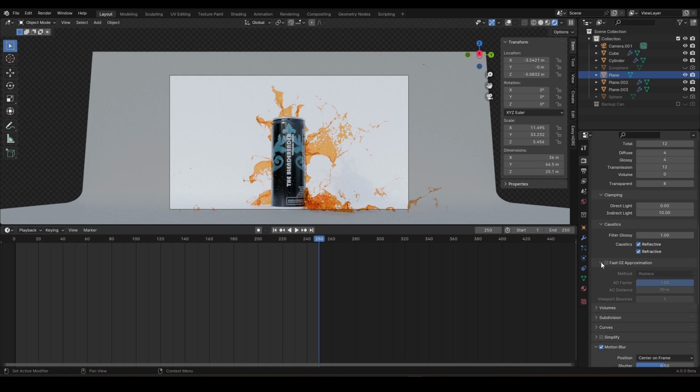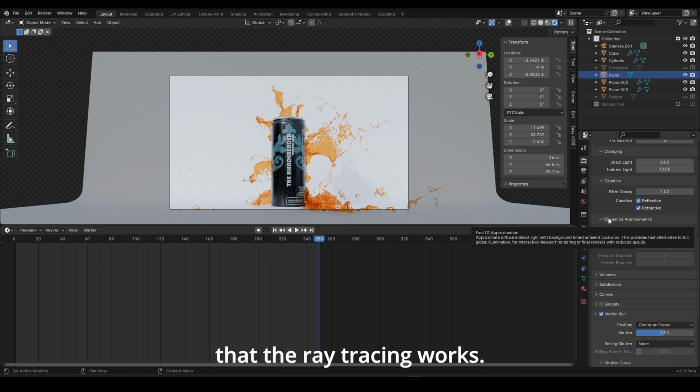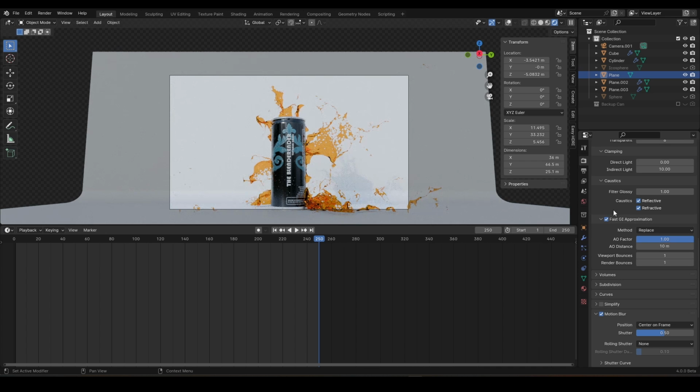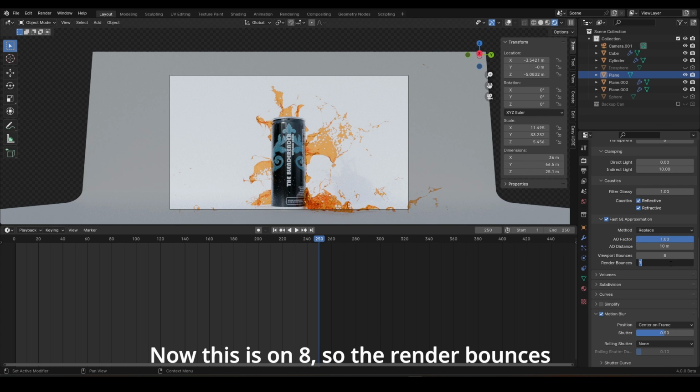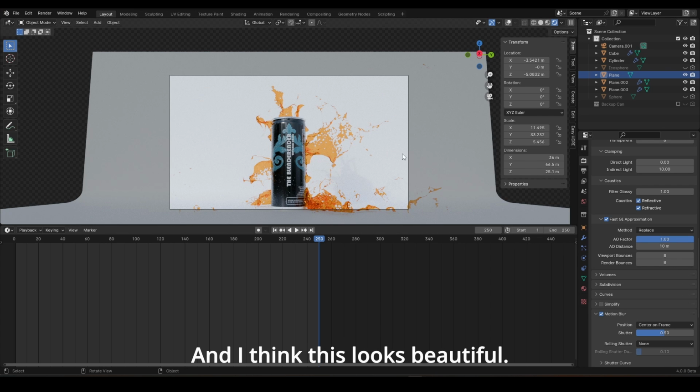Fast GI approximation, it interprets the way that the ray tracing works. So it's not really calculating every frame, but it is trying to make an interpretation of it. So fast GI approximation, and then we can increase the viewport bounces, because as you saw when I just turned it on, this piece right here became a lot darker. So take a look at that. And now we have some black areas right there. And that's because it is interpreting the calculation instead of actually doing it. Right here, if we increase the viewport bounces, you can see that dark part soon disappears. Now this is on 8, so the render bounces should also be on 8. And I think this looks beautiful.